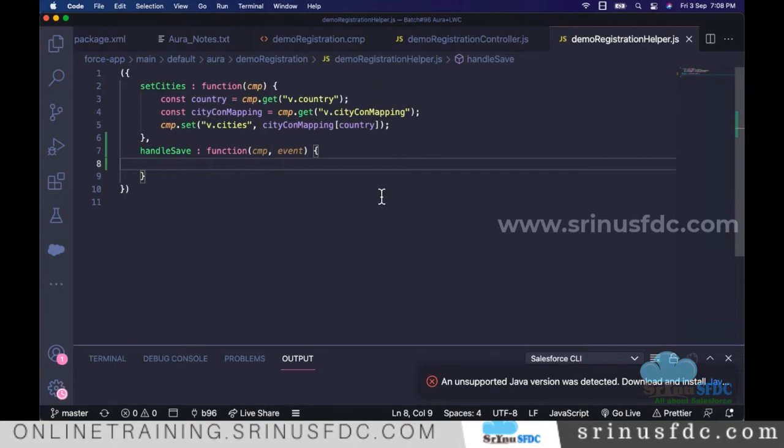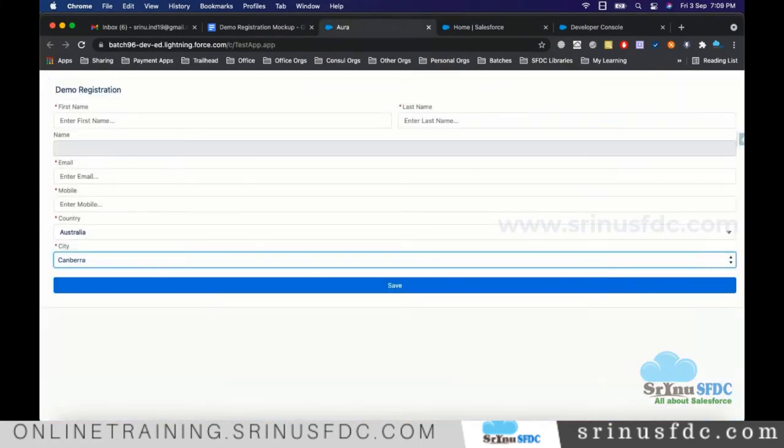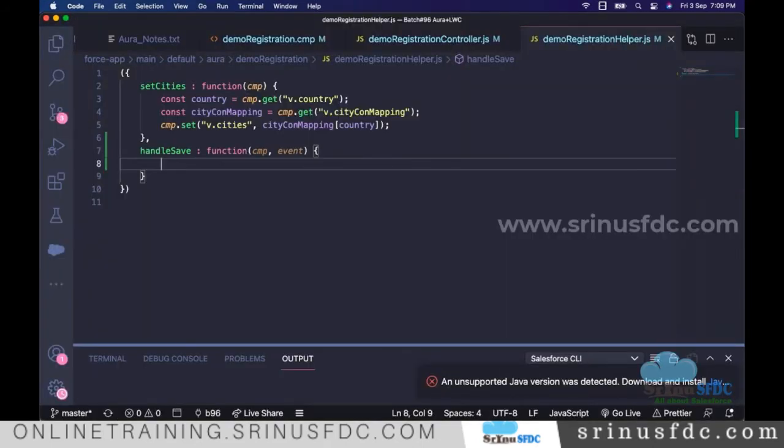We have to make the Apex call and save, but before we do that, we have to validate the form. So already when I click on save, we check whether all these values are entered or not. For all the required fields, we need to validate. I think almost all these fields are required. Yeah, I think already one time we validated.